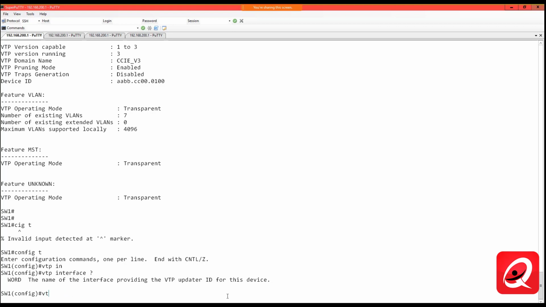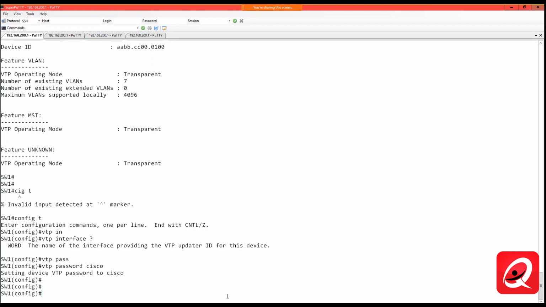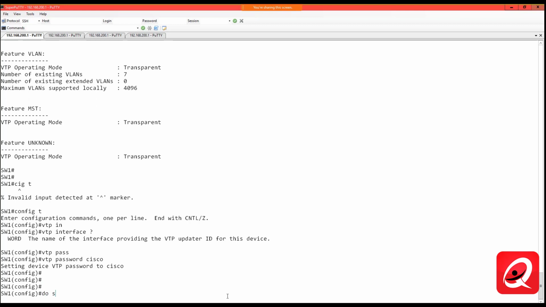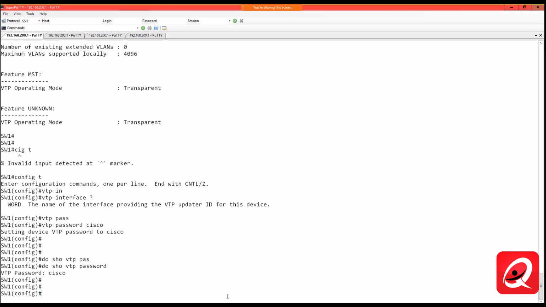Now, we had in the past the ability to type in VTP password. And if I type in a VTP password Cisco, I could do a show VTP password, and it would tell me that VTP password. Not only was it not encrypted, but it was something that we could actually see by simply typing in the VTP password command. Password does not propagate as part of VTP, but it's something that you would have to configure on all the devices.